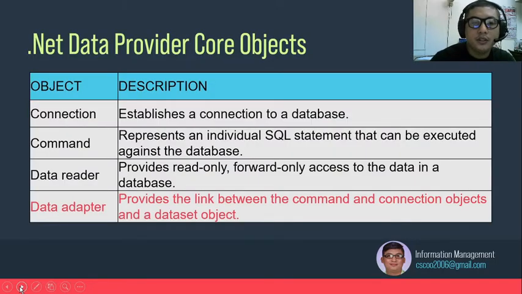So these are the core component objects of the .NET data provider. As I have mentioned a while ago, the connection establishes a connection to a database. The command represents an individual SQL statement that can be executed against our database. And the data reader is a read-only, forward-only access to the data in databases, while the data adapter provides a link between the command and connection objects and dataset objects.